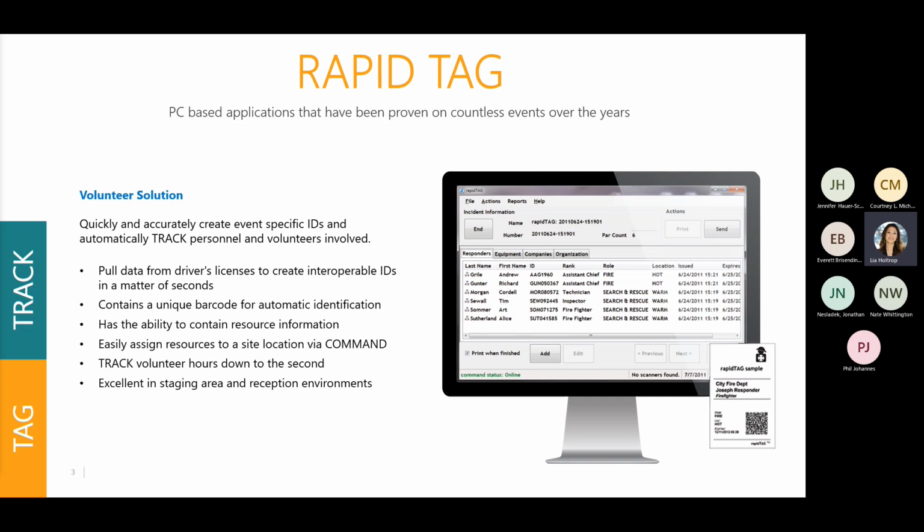Outside of driver's licenses, there's a list of other types of IDs that you can scan in, which includes gun permits, vehicle registrations, military cards. So there's a big list on here. I don't have the slide that shows all that, but there's a long list, and that's as long as you are using Rapid Tag version 5.